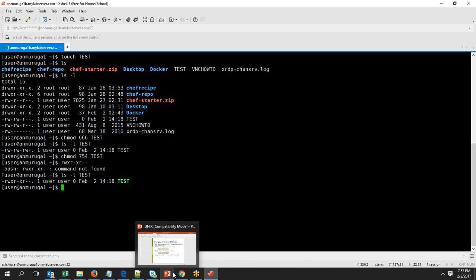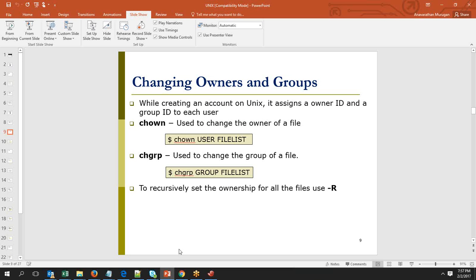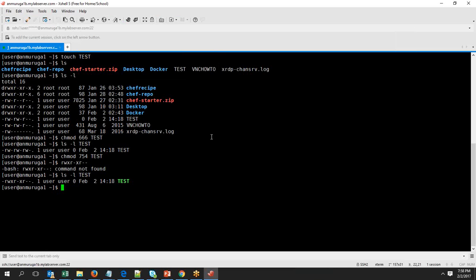So in the same way, if you want to change the owner, then you will use a command called chown. For this, you will say chown, the new owner or the new user ID of the owner, followed by the file. So let's say you have this file, right? And the owner is user. So if you want to change that to some other ID or account, let's say root, then you will say chown root and the file name.